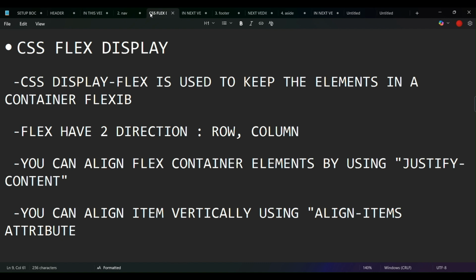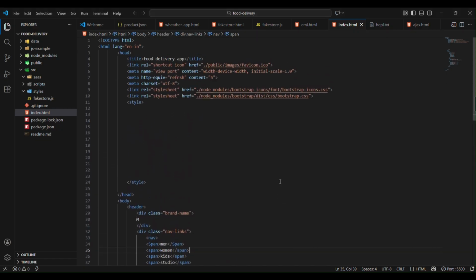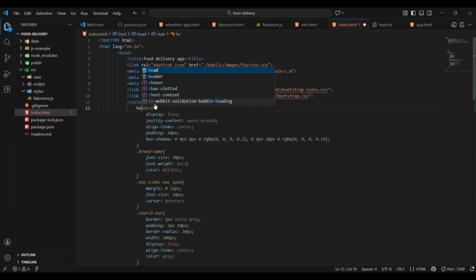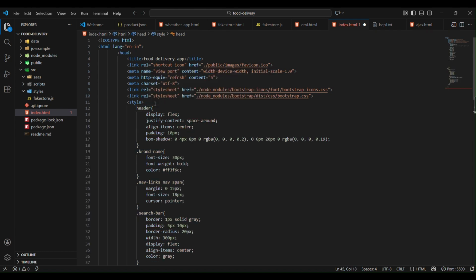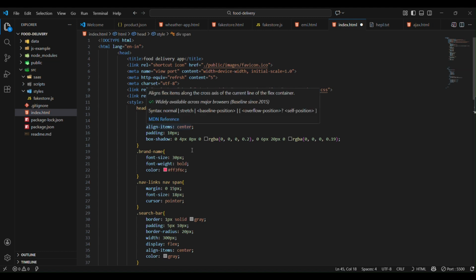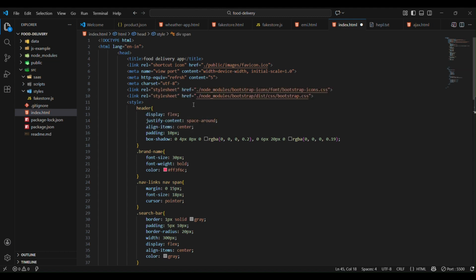CSS Flex display is used to keep the elements in a container flexible. Flex has two directions, row and column. Just have a look. We are going to keep all our elements in a row. How we are going to give the styles for the header: we are going to give it as header, display flex, and the flex direction is a row.